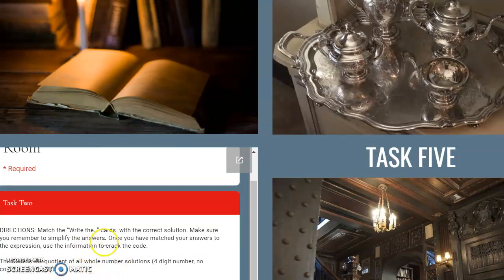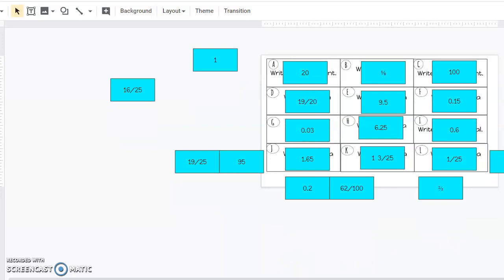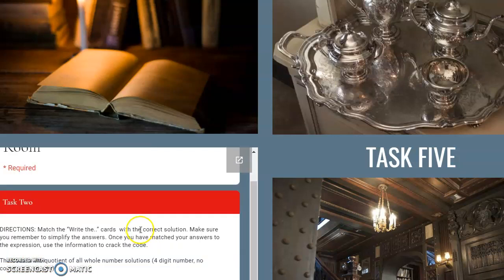Okay, so task 2 looks like this. You need to move these tiles over to the correct answers and then solve. So down here at the bottom is going to be directions on how to solve, to put in the code right here before moving on to the next task.